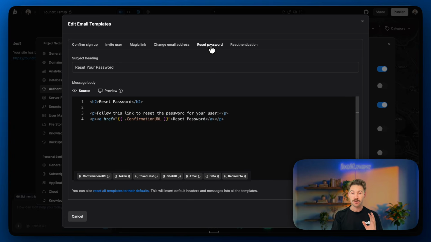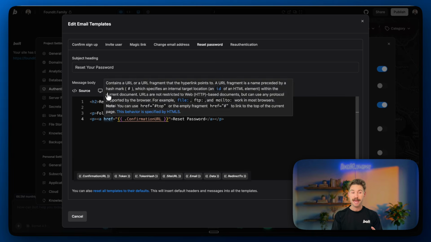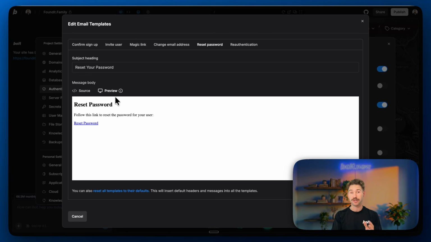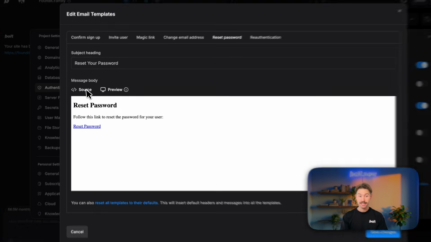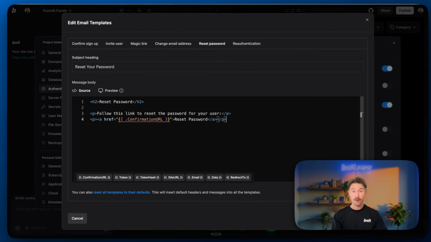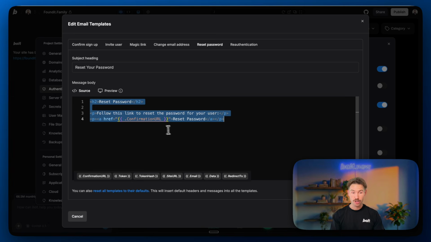Now let's look into the reset password. Here we can see the source HTML and we can see how it looks when the users receive this as an email. So there are 2 ways that we can edit this. First is we can prompt the agent itself to create HTML for the template, or we can use resources from the web. We're going to go through both. Now, the easiest way to stay on brand with this is we can come into source. We're going to copy this code so it has the confirmation URL curly brackets copied.